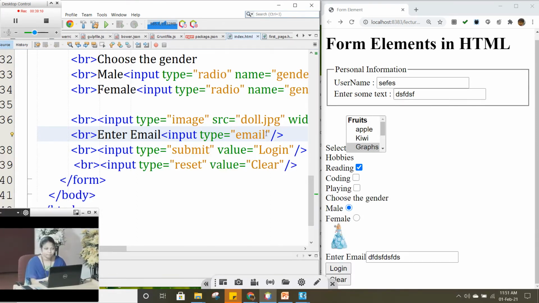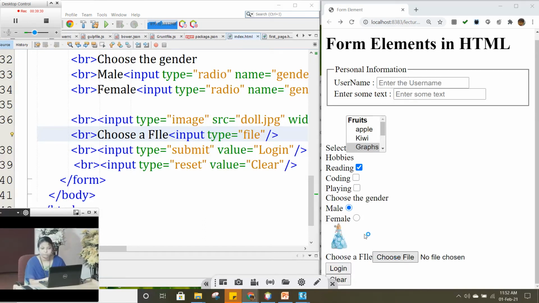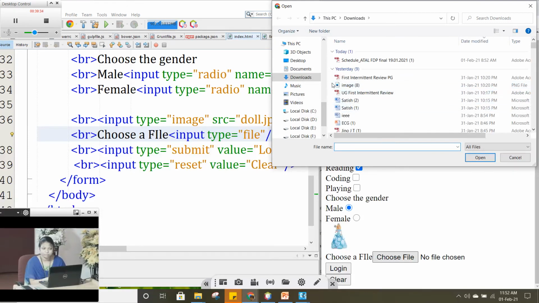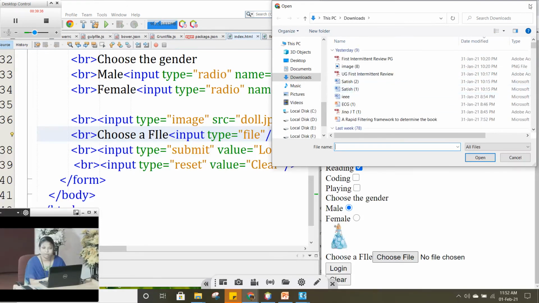The next thing I'm going to put here is file. So we'll say enter the file, or otherwise we can say choose a file. When I say the type as file, you can see it gives an option to select some file from our local system. It will be displaying all kinds of files.